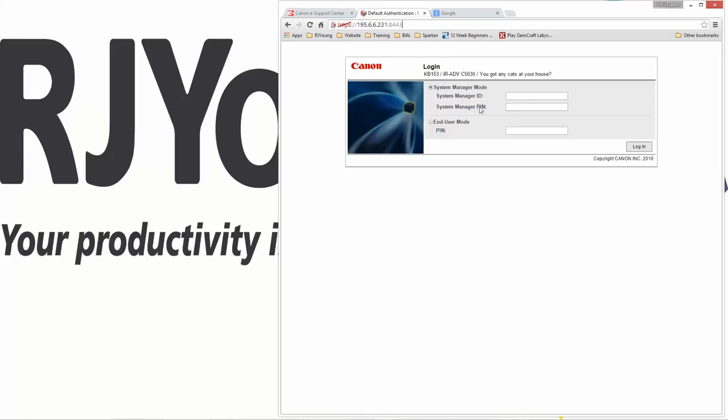Once you get to the login page, your system manager ID and PIN should be either 7654321 or 1234567. And that is for both of them. Go ahead and click Login.